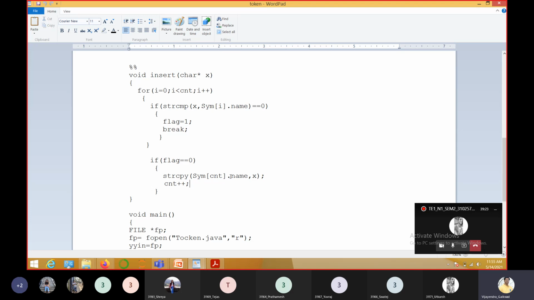When this is done, if that variable is already present in the list of structure variables, then it will not be added. The same logic is present over here. We are first comparing x with the name field of all the entries of the structure variables. If it is equal to 0, then we keep the flag as 1 and break out. That means the pattern is already there in one of the structure variables. But if it is not there, then we are copying it. That is what we are doing with the help of insert.